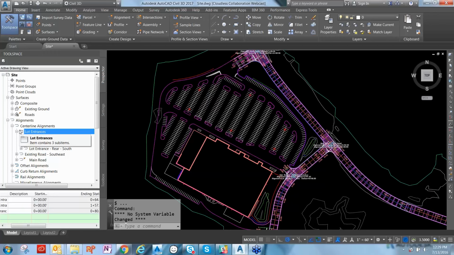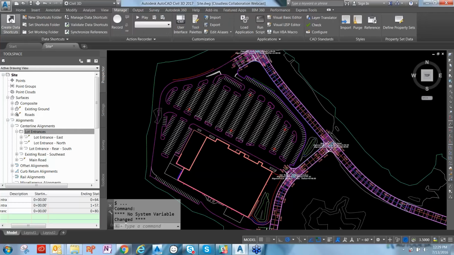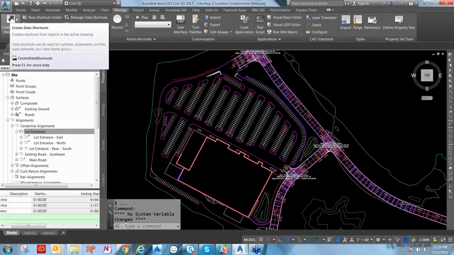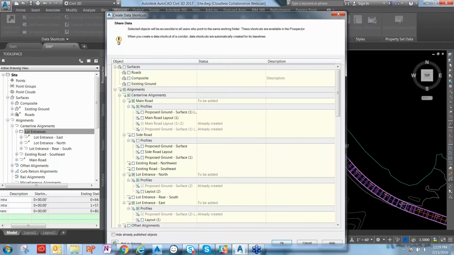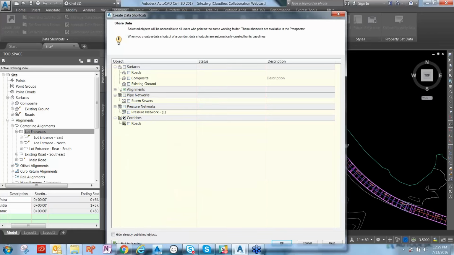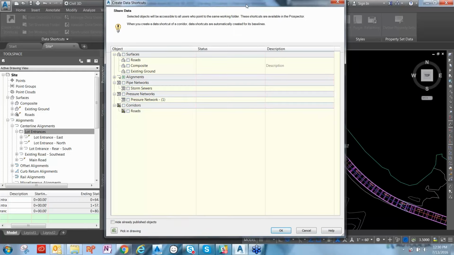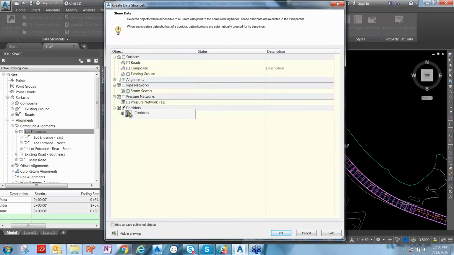So if I want to share some of the objects within this particular drawing, I'm going to create some data shortcuts. This is the same general functionality that we've had for a number of years in Civil 3D. But one thing you'll notice is that at the bottom here we've added a new node for corridor models. This has been a long-standing request from a lot of users. The corridor model has a lot of information in it, tends to be pretty complicated, and bloats the drawings. So we wanted to give people the ability to create a shortcut to a corridor model so that they can consume that corridor in another drawing and do other things with it.